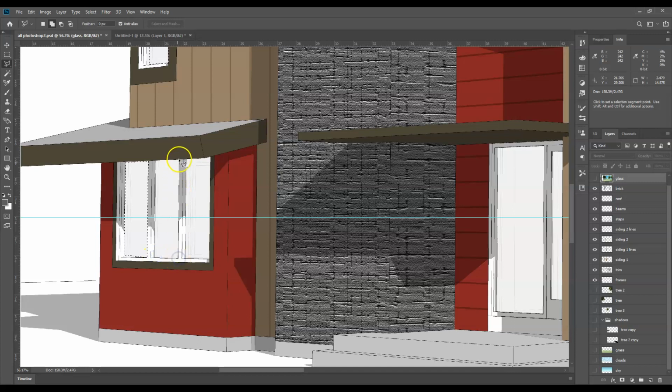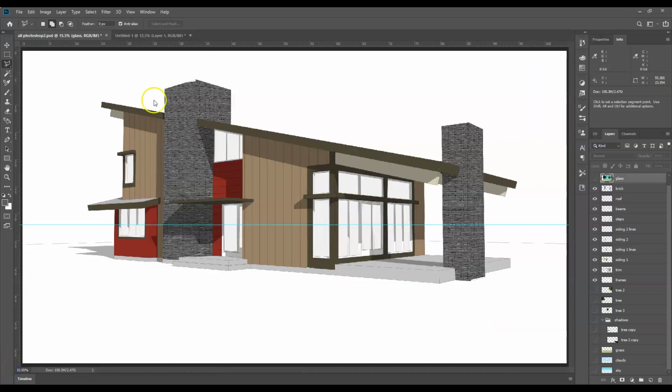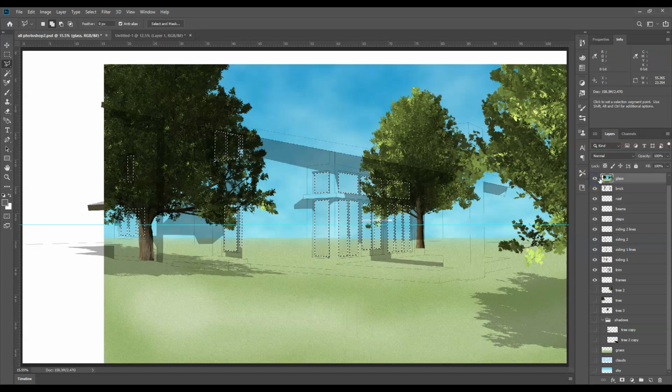You might want to zoom in a little bit further and take more time. In fact, you don't need to see me clicking each piece of glass to make it a selection set. So I'll come back when I'm done. All right, so you can see I've got each of my glass panes just selected out. I'm going to turn on this layer. That's going to be my reflection layer.